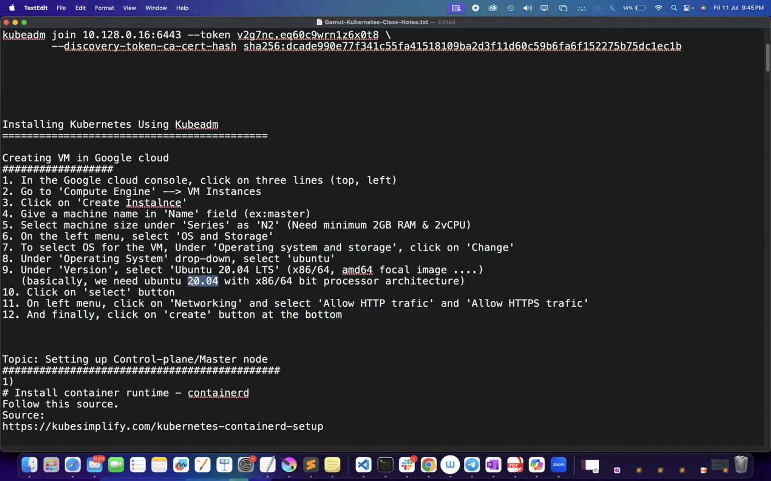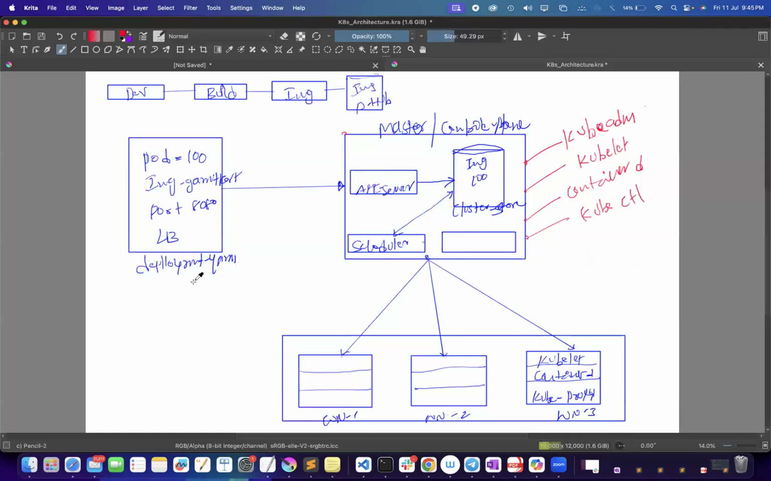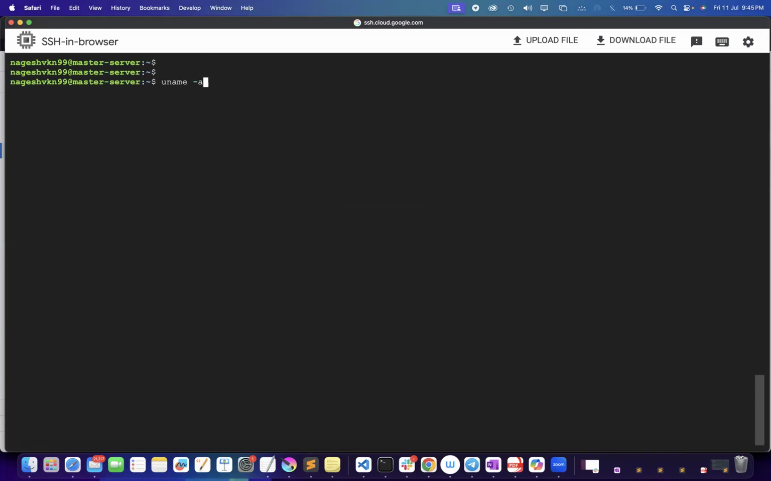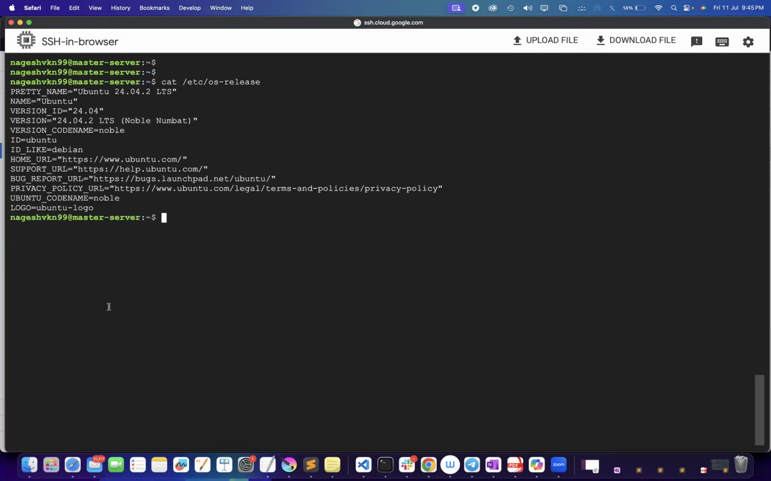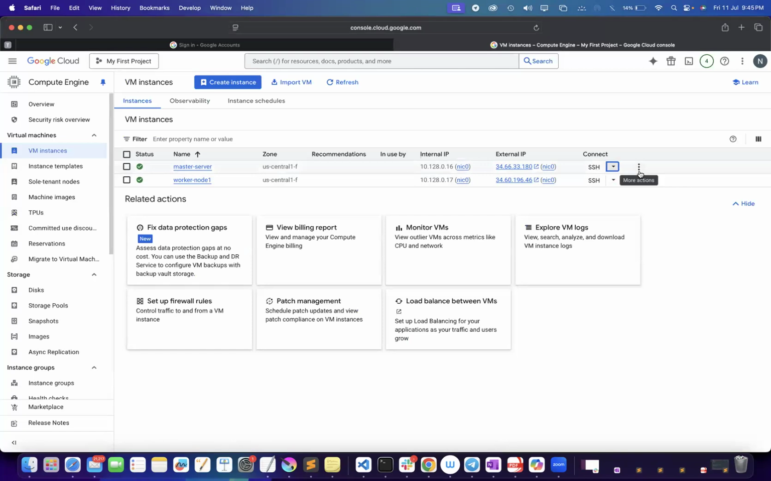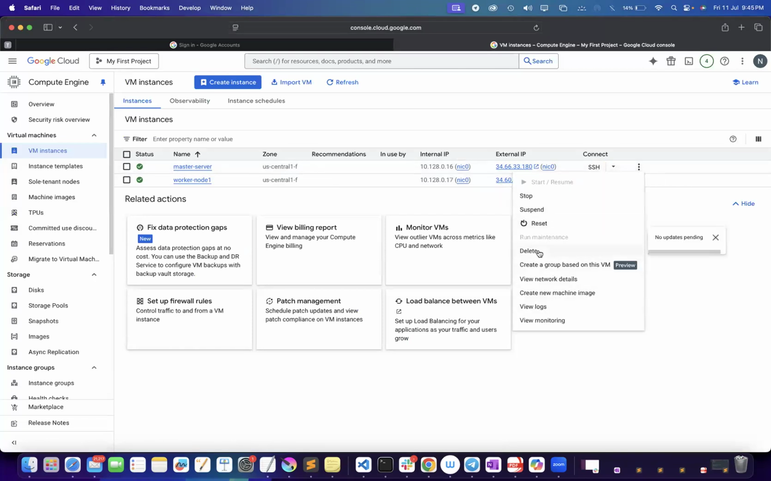So it looks like it is not working on 24. That means Kubernetes is not supported on 24. We have Ubuntu 24, right? It looks like the latest Kubernetes is not supported on this operating system. So we'll have to create the machine again with 20. I'm going to delete this machine.